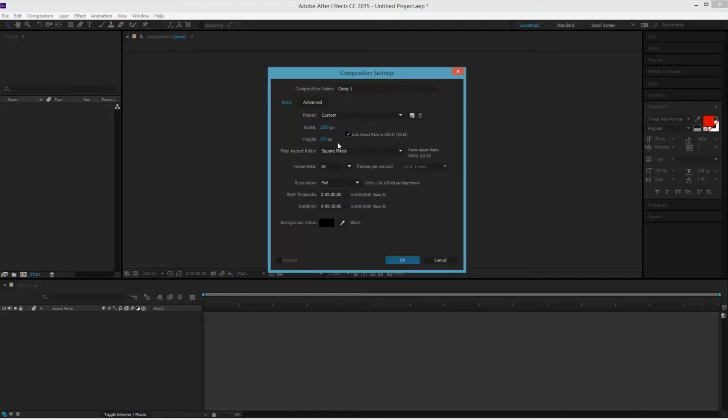You might have to unlock the aspect ratio to make sure. You're going to keep square pixels. That's the shape of the pixel used on computer screens. They're square. And you have the frame rate per second. I will keep it at 30.